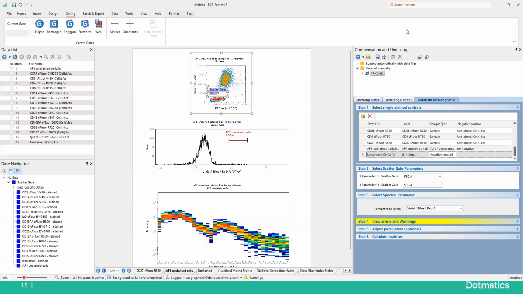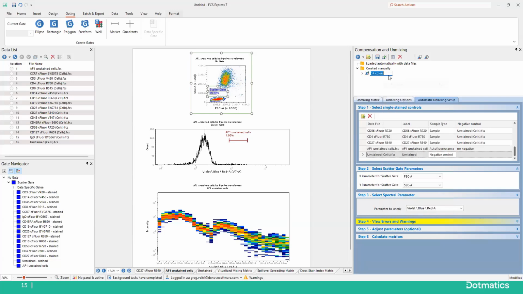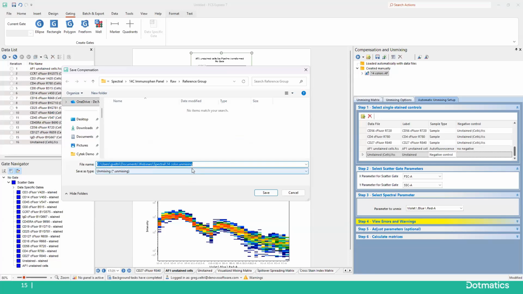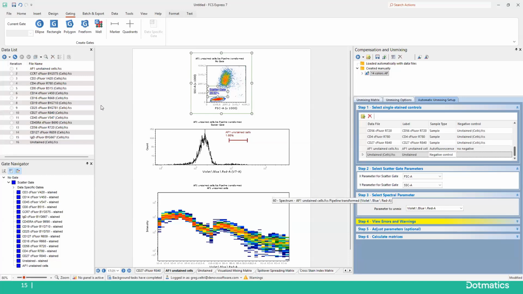Now, I'm going to save this one. So let's rename this. And I'm going to call it 14 colors autofluorescence. And I'm going to save that. And let's go back to where we were. All right, so we have the 14 color. Let's call it 14 color AF and do save.